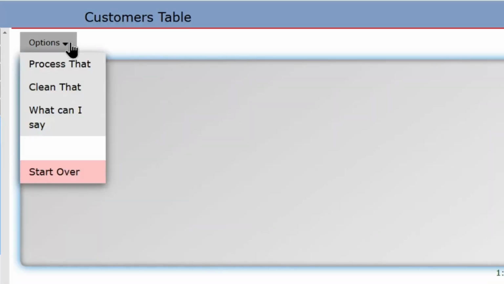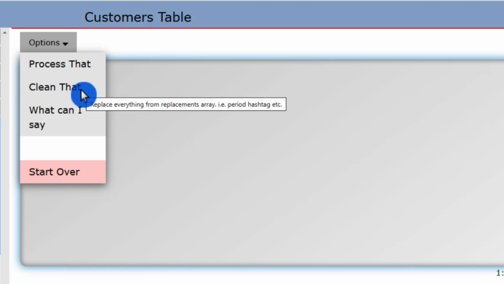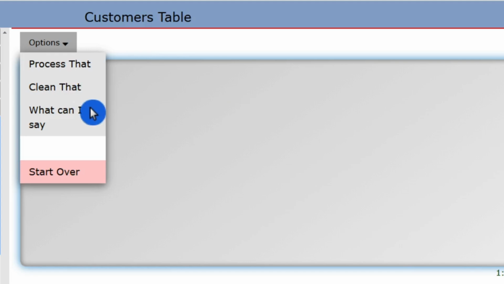And then up here we have option, process that. That's something that you can actually say in your dictation to save your work. Clean that. It's another little option, replaces everything from replacements array. Like if you say period a lot, and rather than type out period, it puts a period. Like a no-brainer there, right?